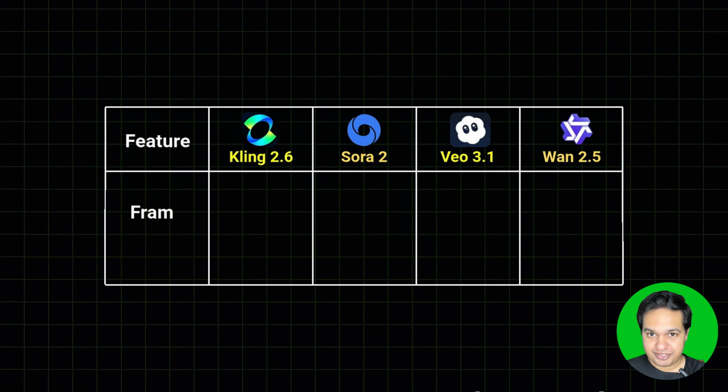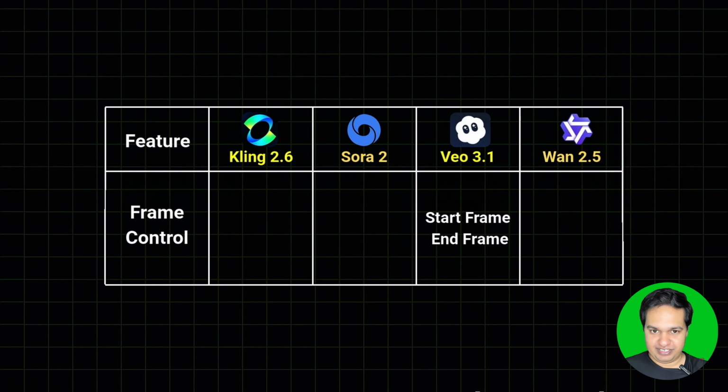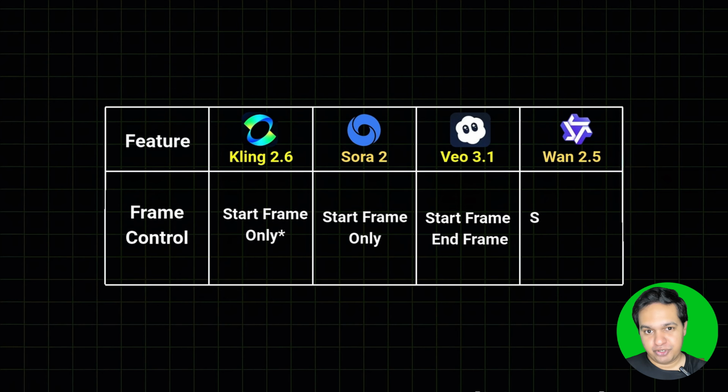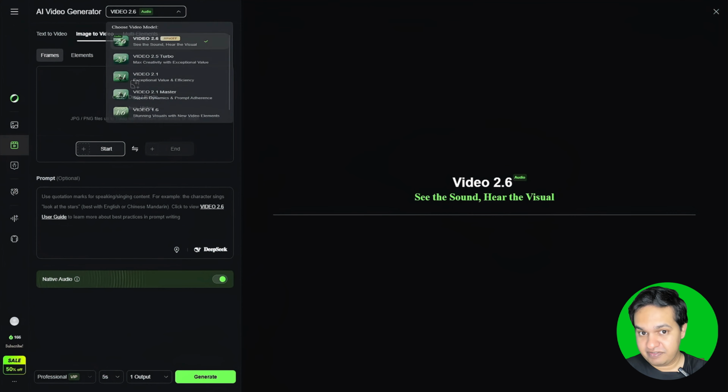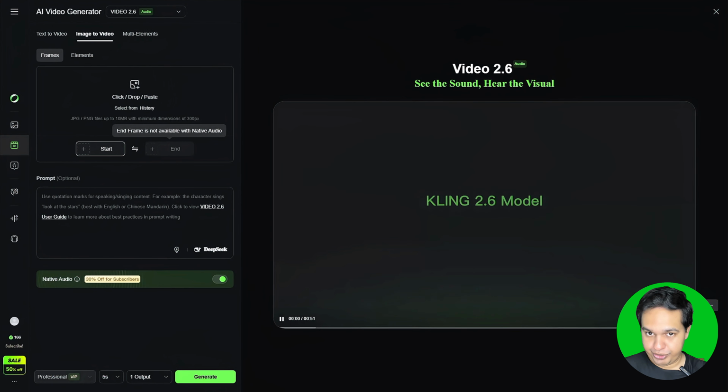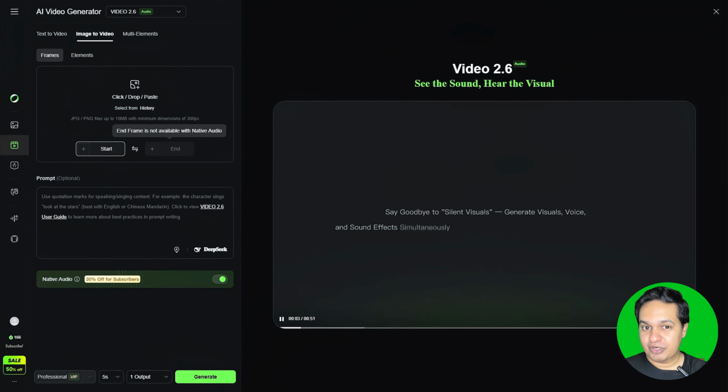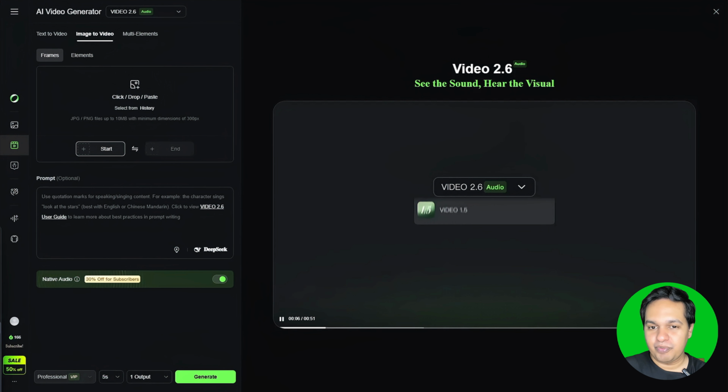When it comes to frame control, which matters a lot for content creators, especially for AI filmmaking, Veo 3.1 is the only model that gives you start and end frame control. Kling 2.6, Sora, and Wan only allow start frame control. That's a big drawback for all of these models, especially for Kling, because earlier versions of Kling, like 2.5, did offer end frame control, but that feature is currently missing with the native audio update. Hopefully it will return because that would instantly make Kling far more competitive.